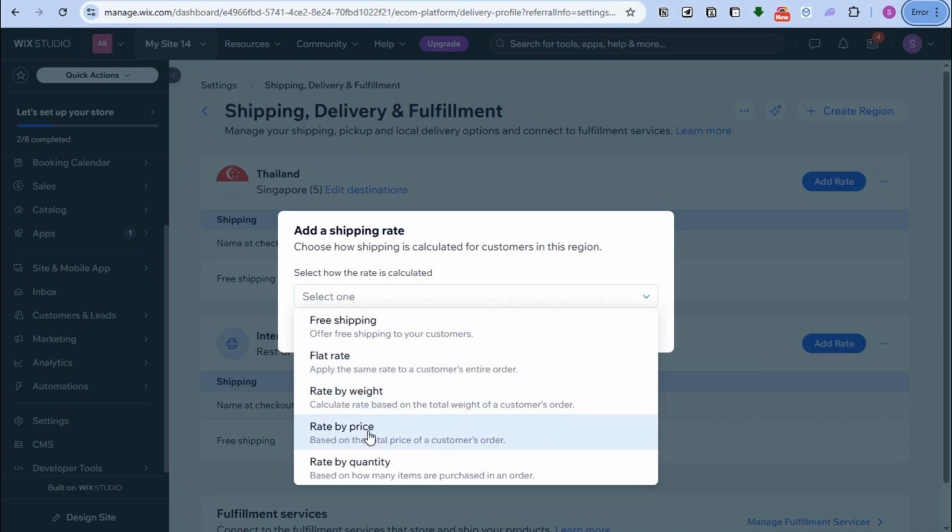Rate by weight means the shipping cost is determined based on the total weight of the products in the order. Heavier orders will incur higher shipping fees, of course. Rate by price means the shipping cost is calculated based on the total cost of the order. For example, you could charge different shipping rates for orders below $50 or between $50 to $100. Rate by quantity is when the shipping fee is calculated based on the number of items purchased. For example, you could charge $3 for one item or $5 for 2 to 5 items and so on.